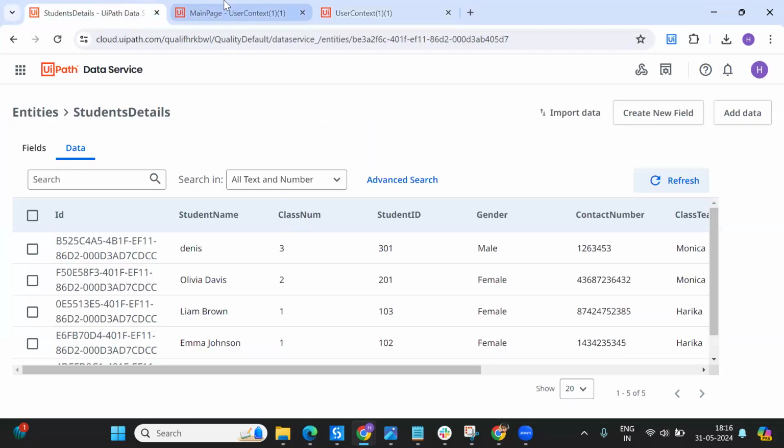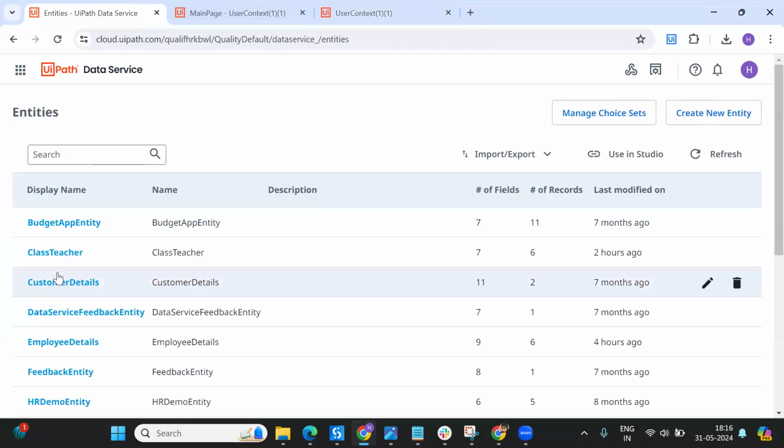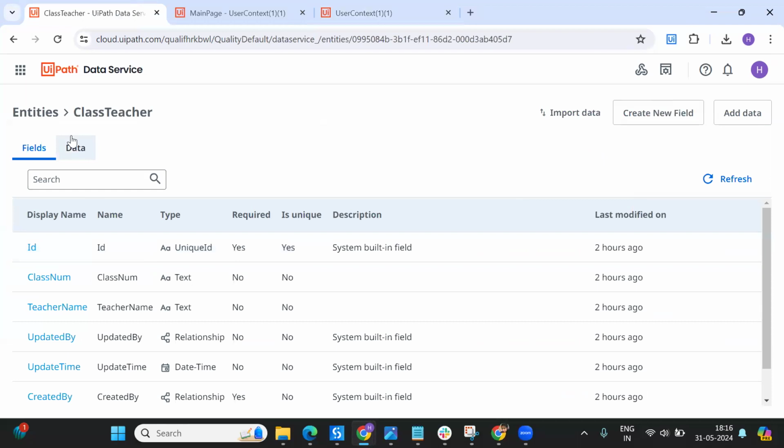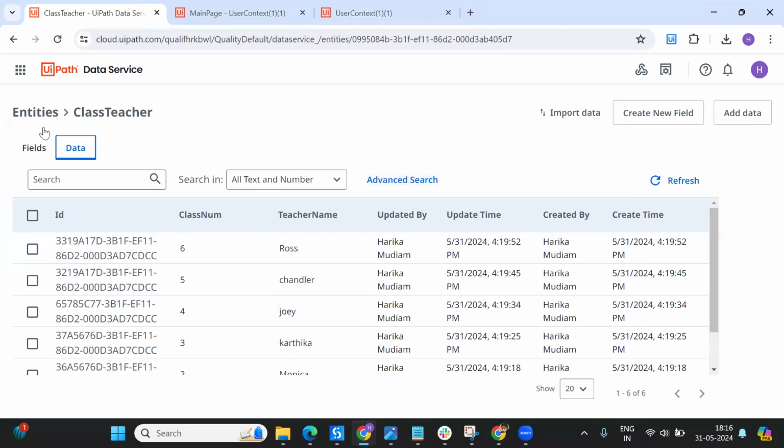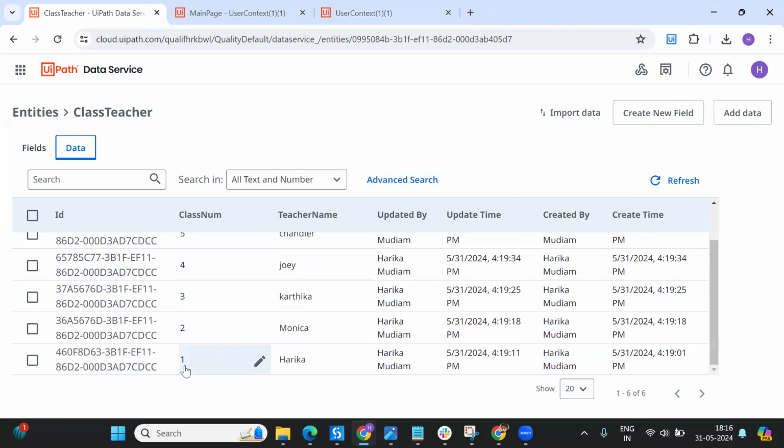Similarly, in order to have this, I have one more mapping, which is the class teacher entity. In this, if you observe, I have the class number and teacher name, so which class data has to be provided to which teacher. I have embedded this information so that in future, okay, let's go ahead and do the changes.